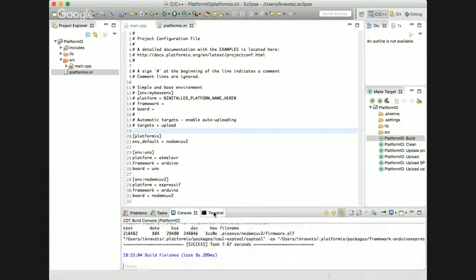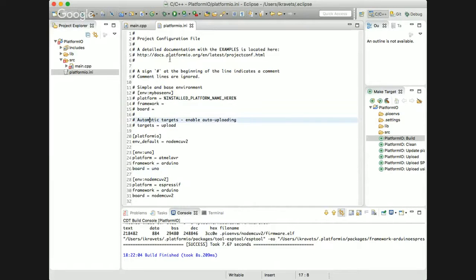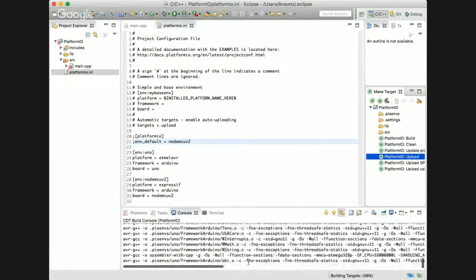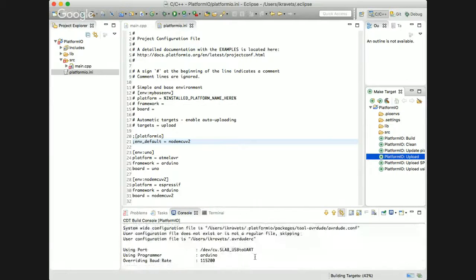Now let's upload firmware to the boards. I connected two boards to my Mac. Let's try to upload at one time to two different boards. Upload. One second, we see that it uploads to the Arduino Uno.